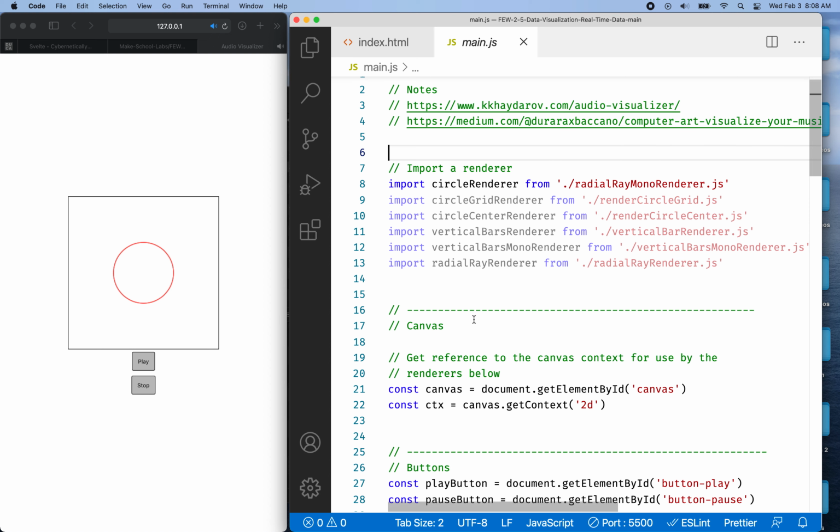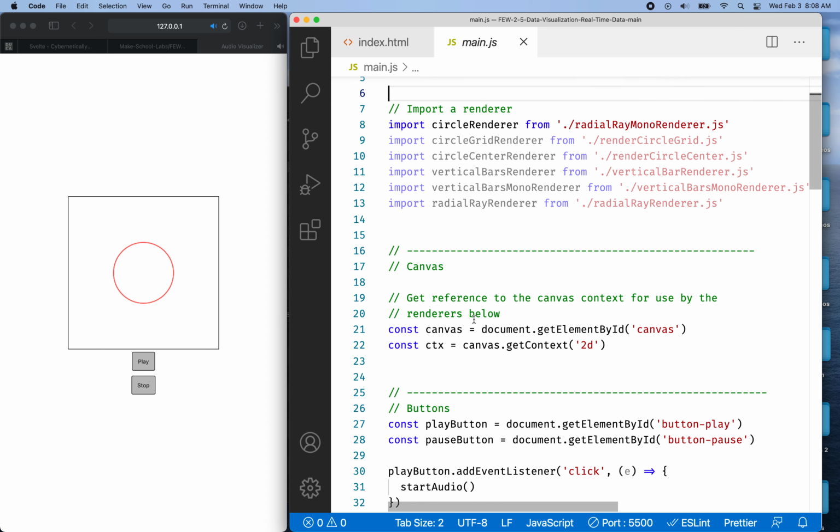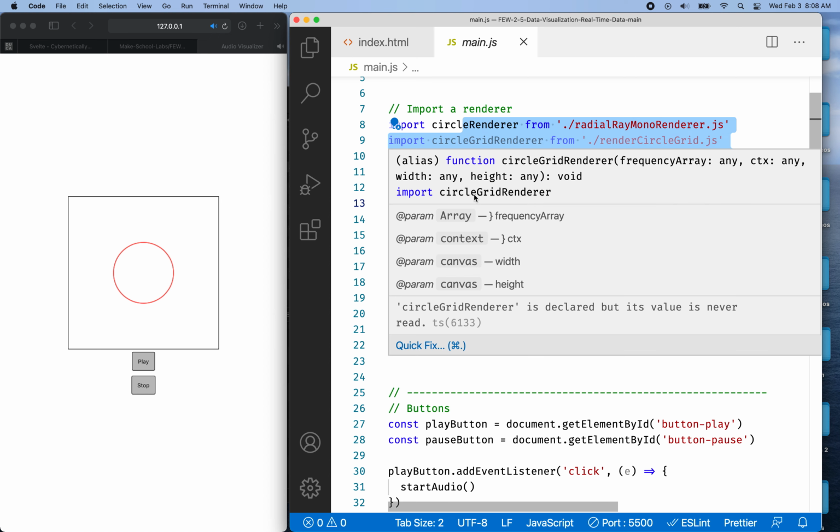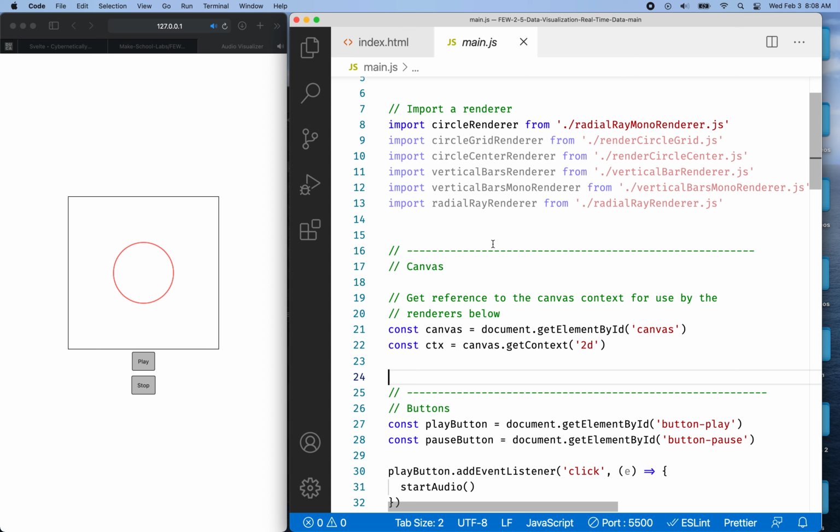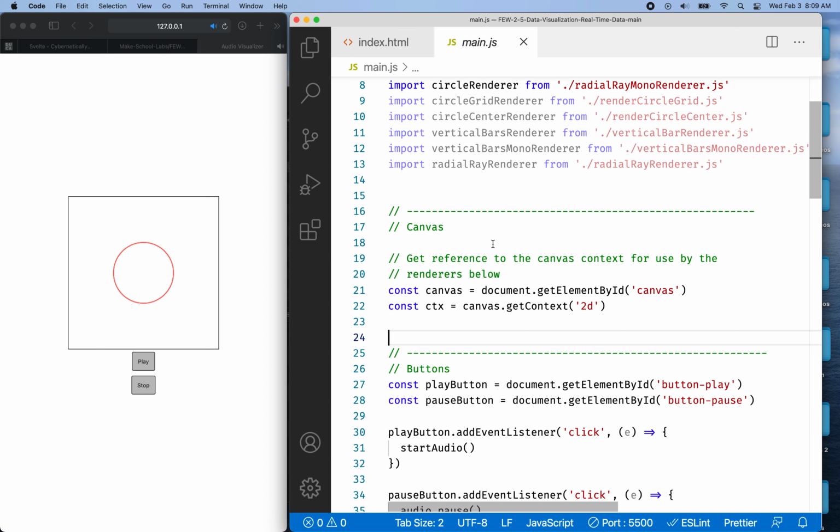The renderers are basically just a function that you pass the values to, and then it's going to draw on the canvas one time. And our system down below is going to call the renderer over and over again, right? And that's what's going to create the animation. Okay, so here are the renderers we've imported, and your goal is to write your own renderer, okay? And you can examine the ones that I have here as samples, okay?